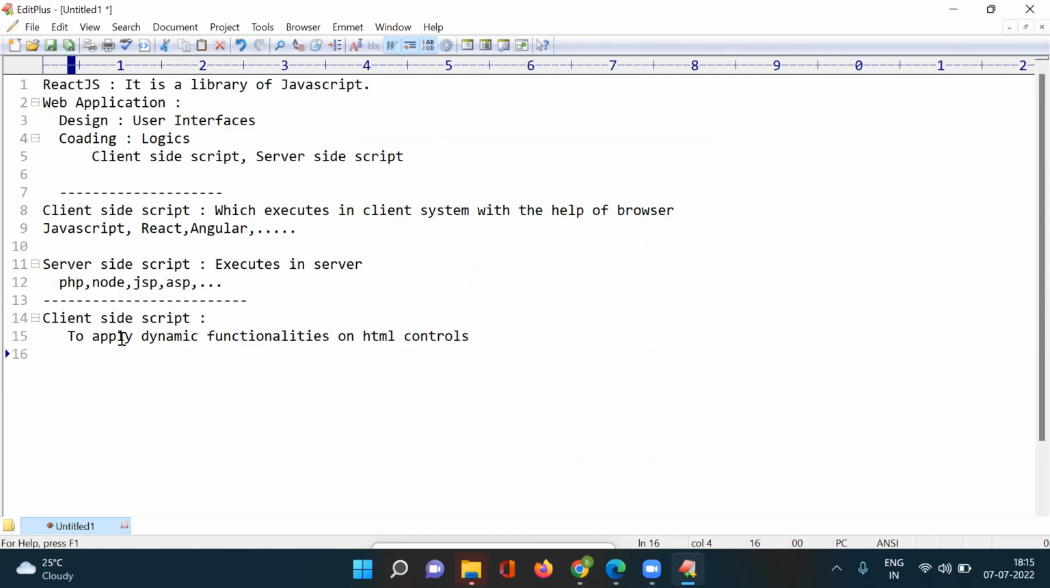To apply dynamic functionalities on HTML controls. So what is this concept? By default, all HTML controls are static controls. If you want to convert these controls into dynamic controls, then we take the support of any client-side script like JavaScript or React, etc.